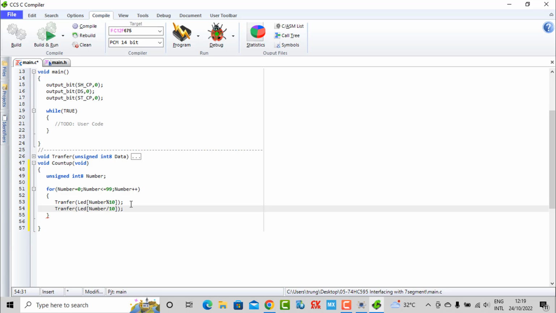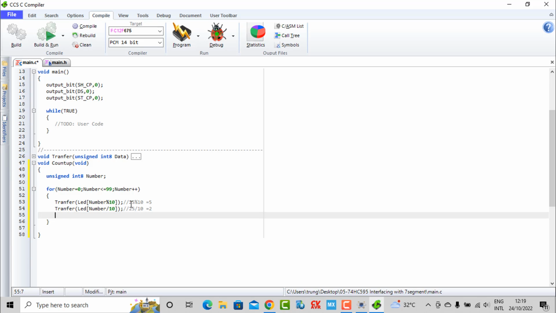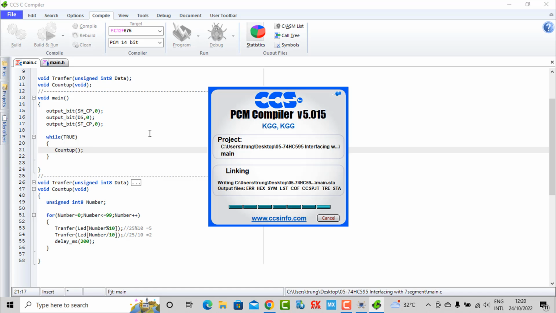I will explain this. When we want to display a number like 25, when we divide 25 by 10, we take the number 5, right? And when we divide 25 by 10, we take the number 2. Okay, so after this I give some delay, 300 milliseconds. Okay, now we use this in the main program, and also rely this on the product.